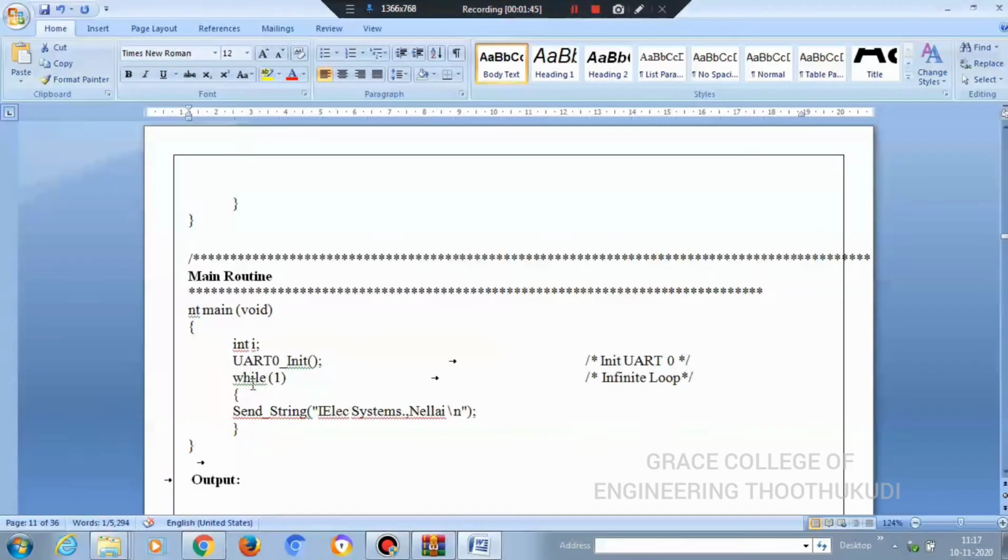All these functions are written in the main program. In the main program, the int main function is given. Here we are using a for loop, so we declare the i value. The UART initialization function is called for transmitting the data from the kit to the PC using serial communication.